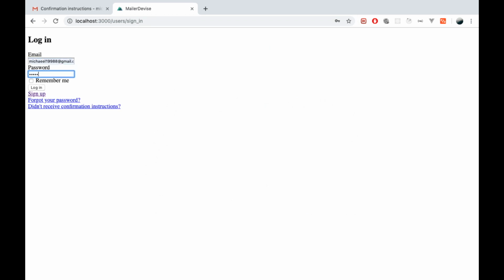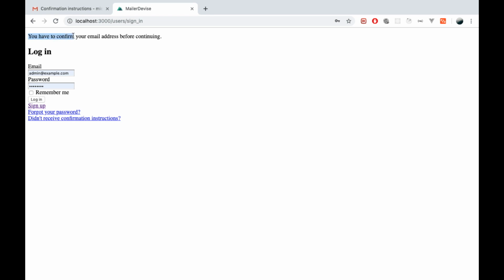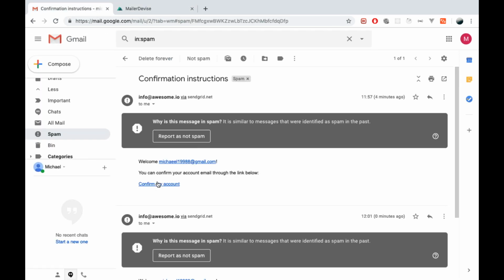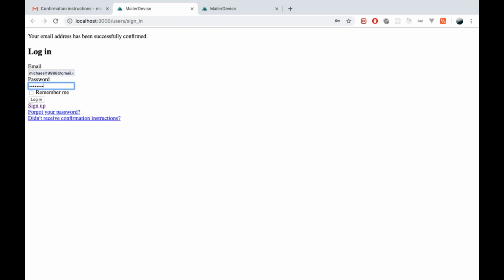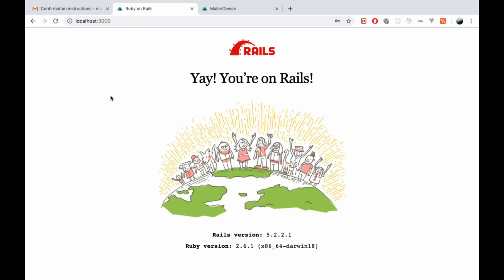Let's try to sign in without confirming the email. So now we get the message: You have to confirm your email address before continuing. So let's click on confirm my account. And so we now get the message, your email address has been successfully confirmed. And when I click now on login, everything works, okay?